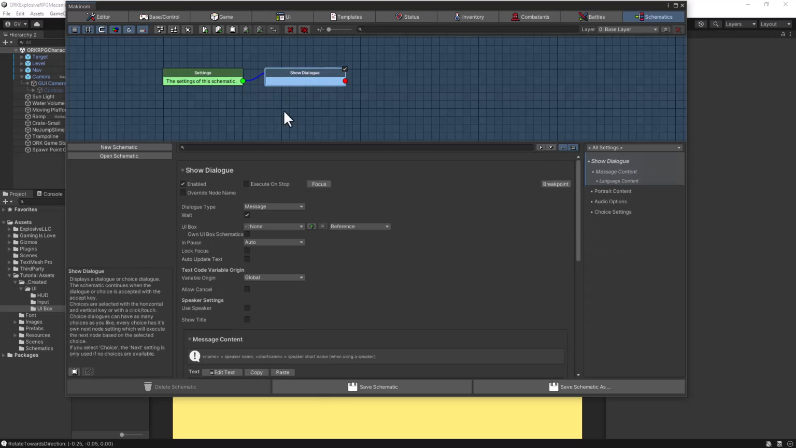Let's link up the nodes, and from here, of course, this dialog is going to be of type message. We can wait, or we need to actually select the wait. So we need to display the dialog completely before closing up this dialog flow.